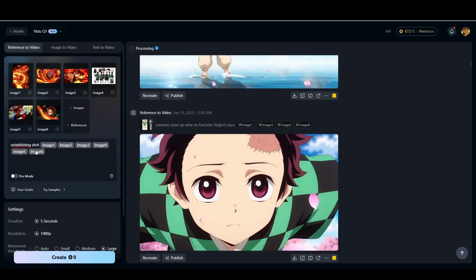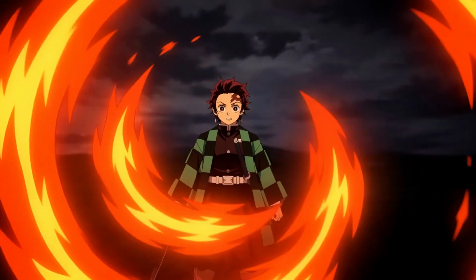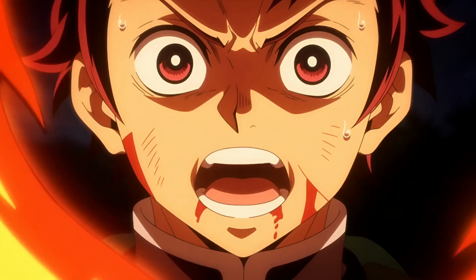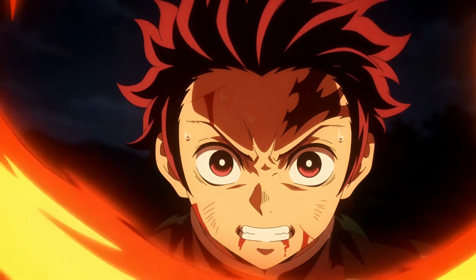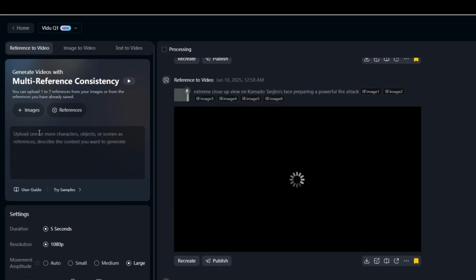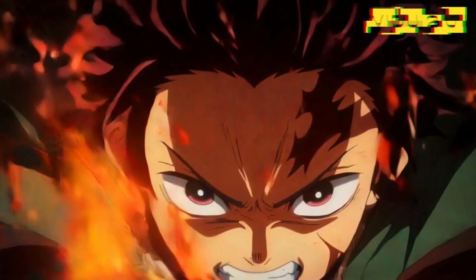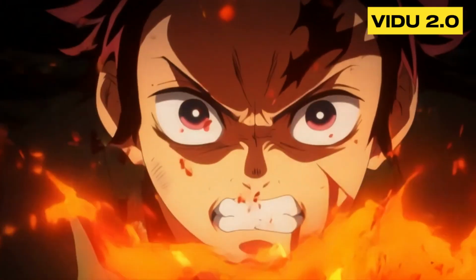Since I want a wide view of the scene, I'll write in the prompt, establishing shot of Kamado Tanjiro preparing a powerful attack. Finally, I also want a close-up view of Tanjiro's face, and here it is. A nice extreme close-up that captures exactly what I want. As for the other models, they all work in the same way. For example, the Vidu 2.0 model uses the exact same interface, and the overall workflow is pretty much identical. The only real difference lies in the visual output.